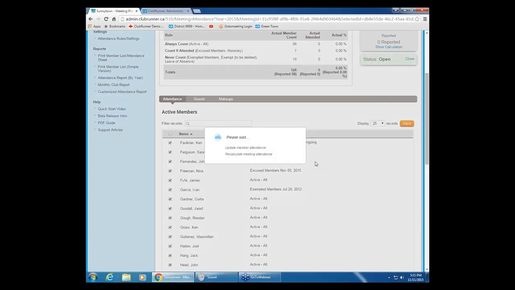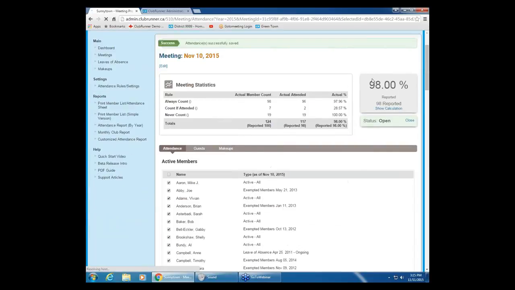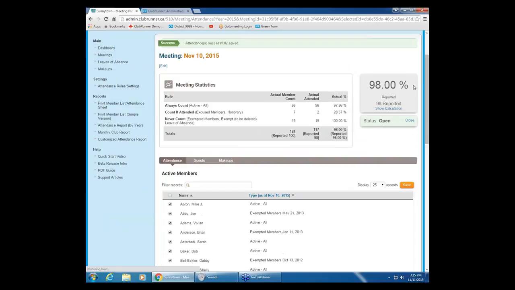We had really good attendance this meeting. And as you can see, we had a 98% attendance. This is based on the members who always count, actual member count versus attended, count if attended. These are the members that fit into that type, which is excused and honorary, and never count, which are these three categories.